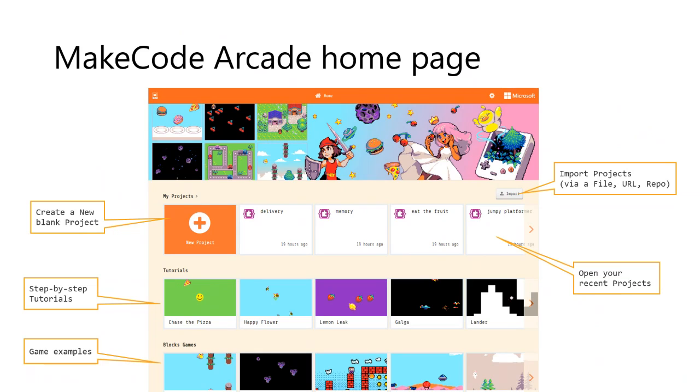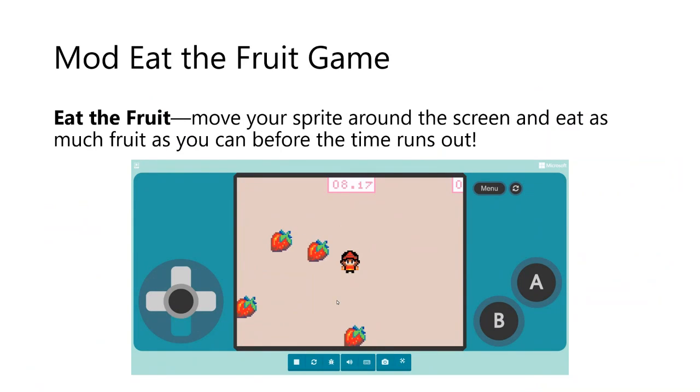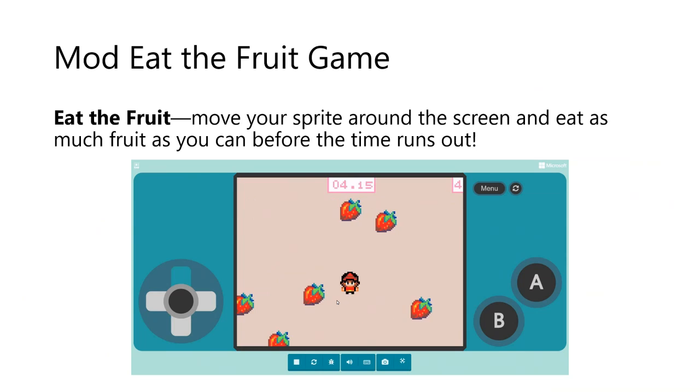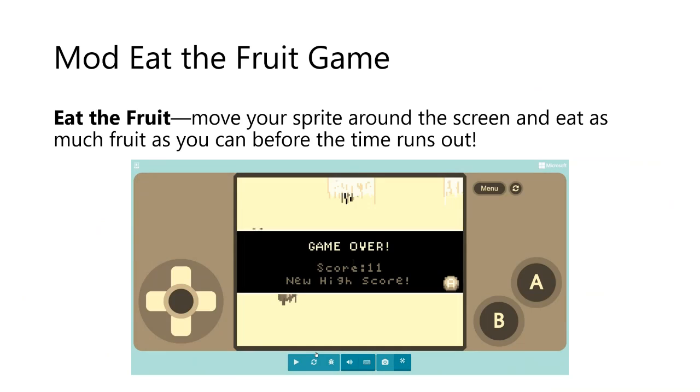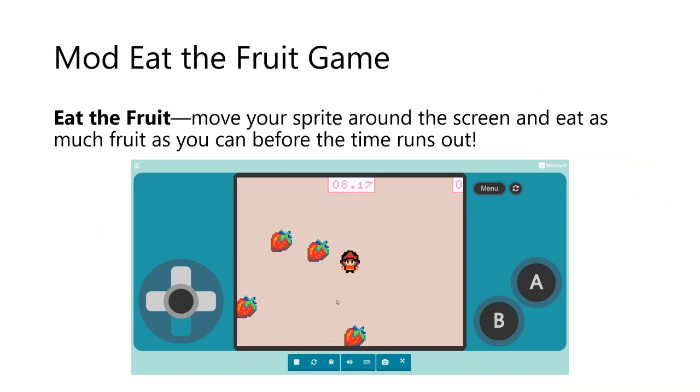In this demo, we'll actually be modding a game. We'll be adding some changes to a game. For that, you might want to have a look at that import button. If you want to follow along, simply go to makecode.com. In this demo, we want to mod this game, and add some changes to it. It's called Eat the Fruit, and it's a simple game where we have the opportunity to eat fruits.